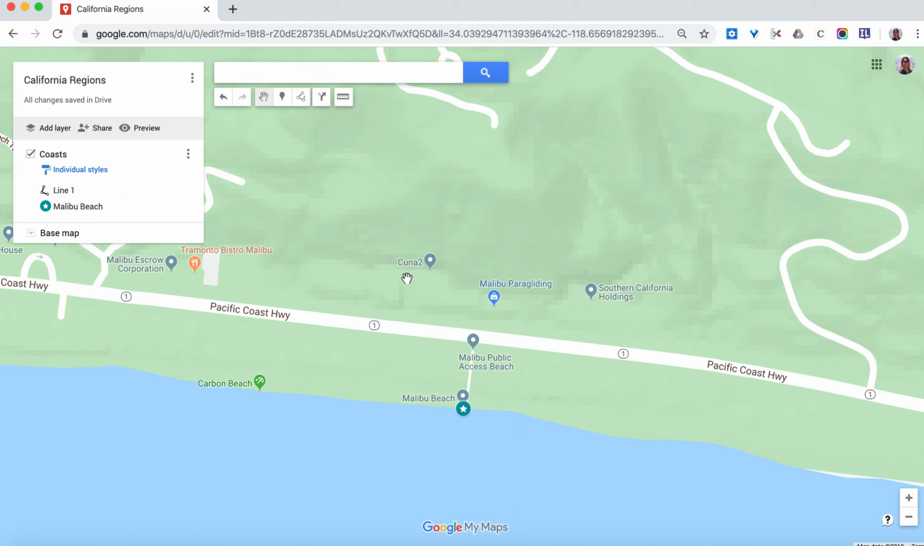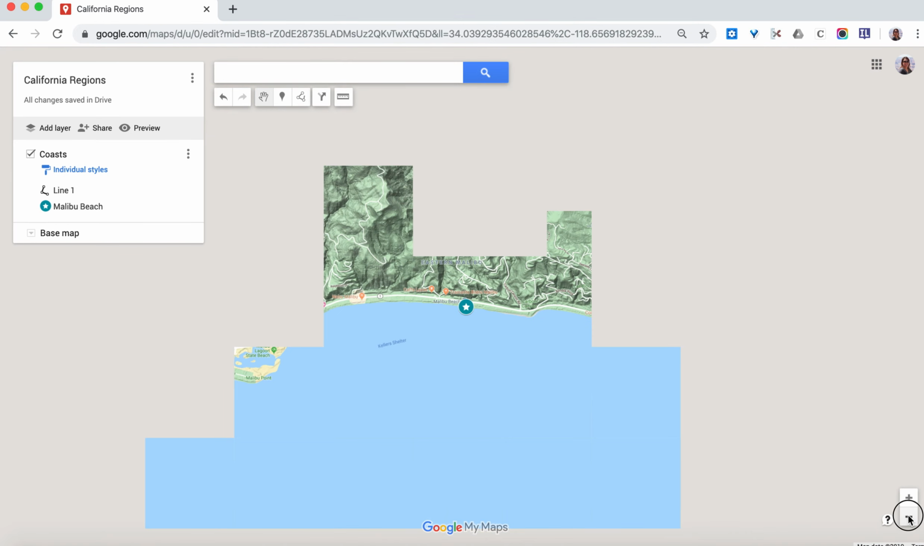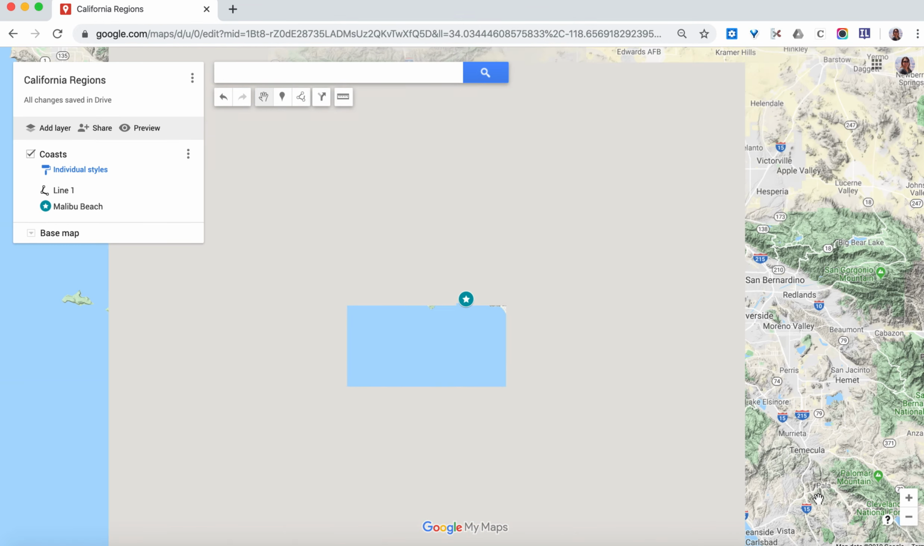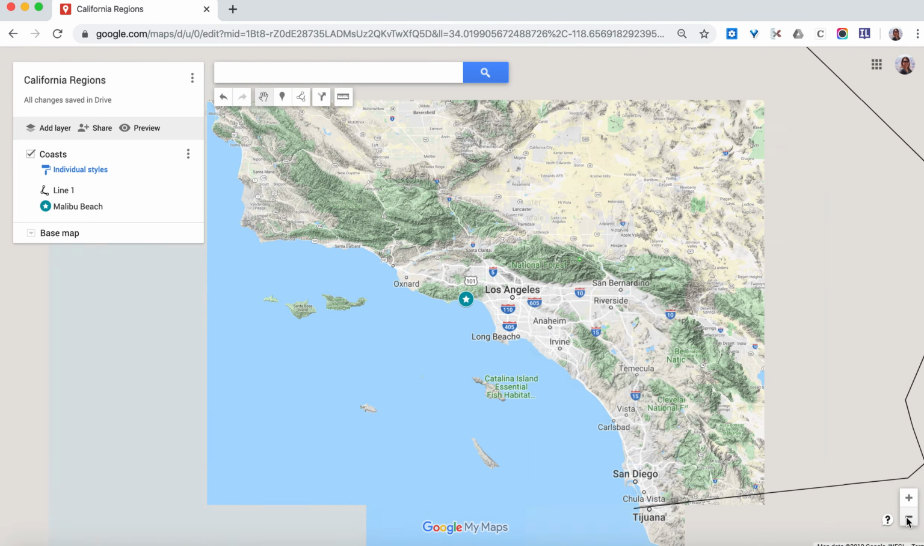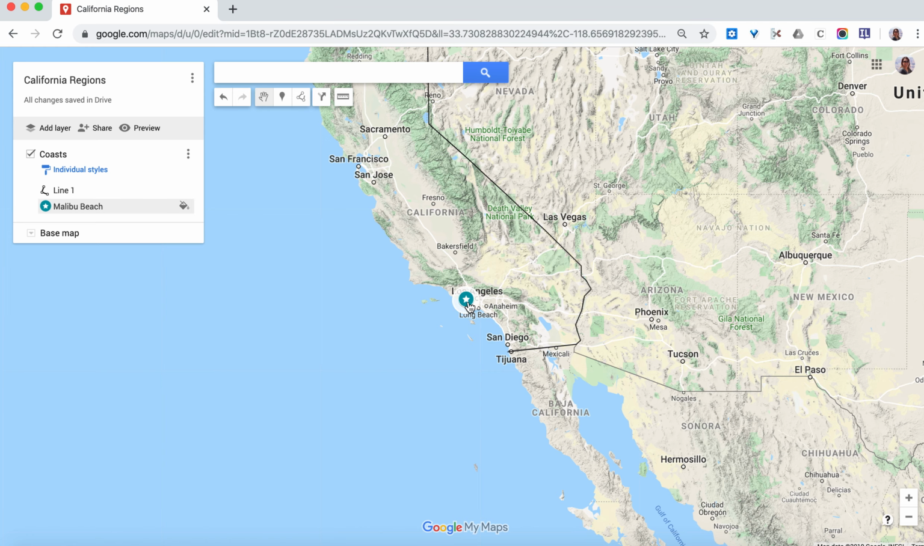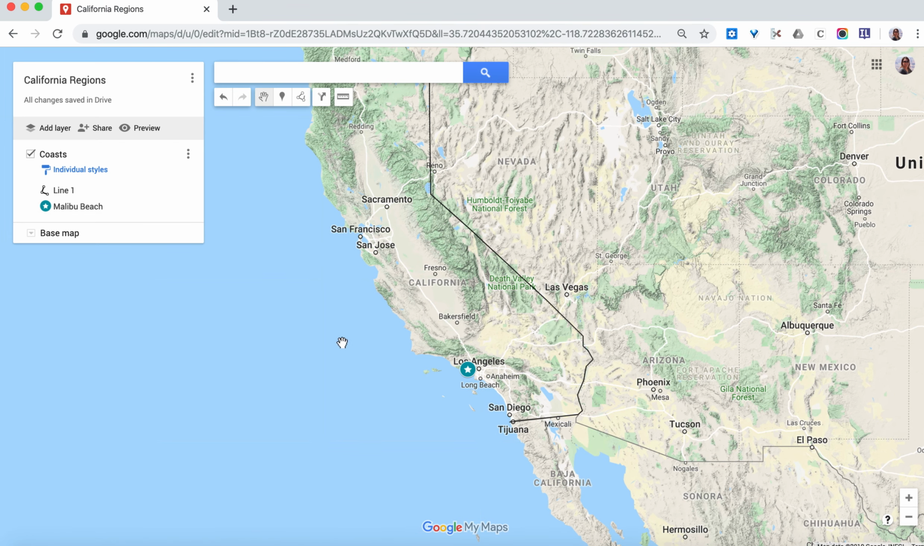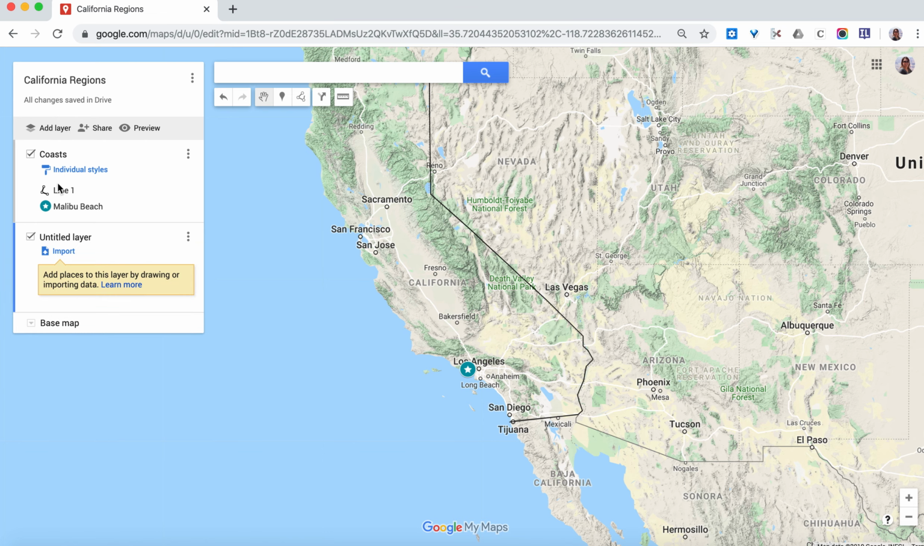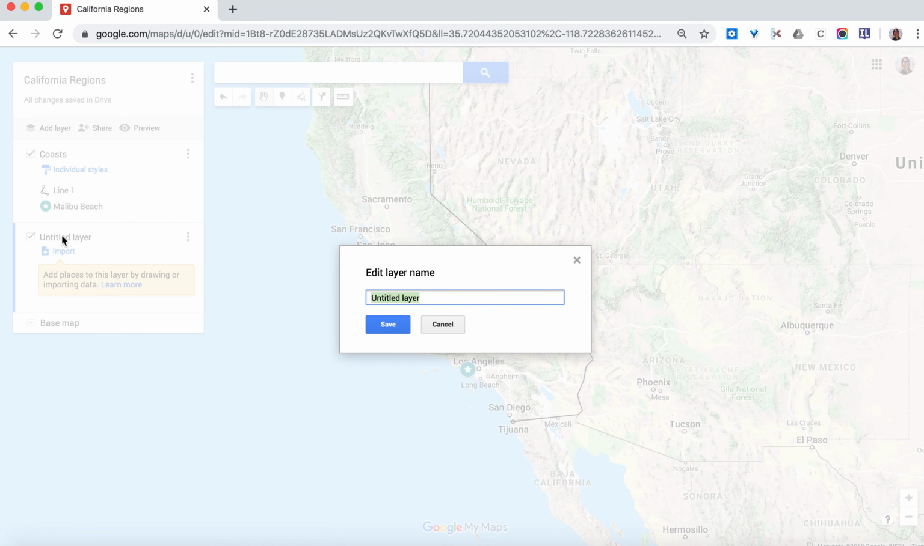Okay, I'm going to just zoom out. Okay, here we go. And there it is. Here's the pin. Okay, I'm going to add a layer. Now you notice that the line that I made is on this layer. In order for it to show up, coasts has to be clicked because it's right here. I'm going to add a layer. And I'm going to title this Mountains. Save it.